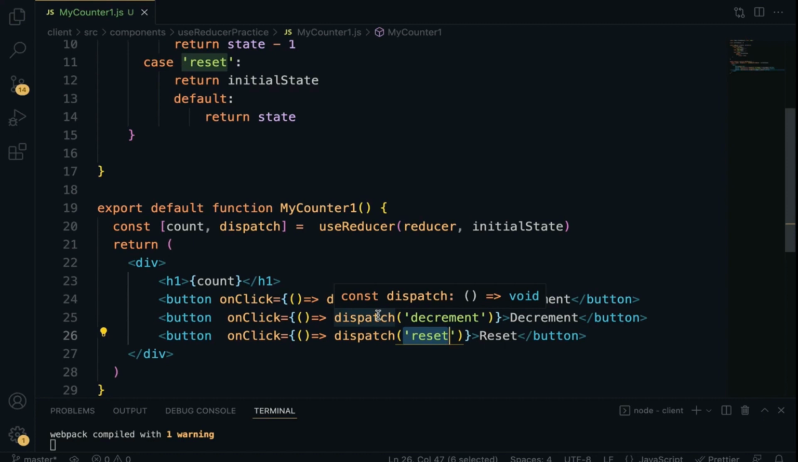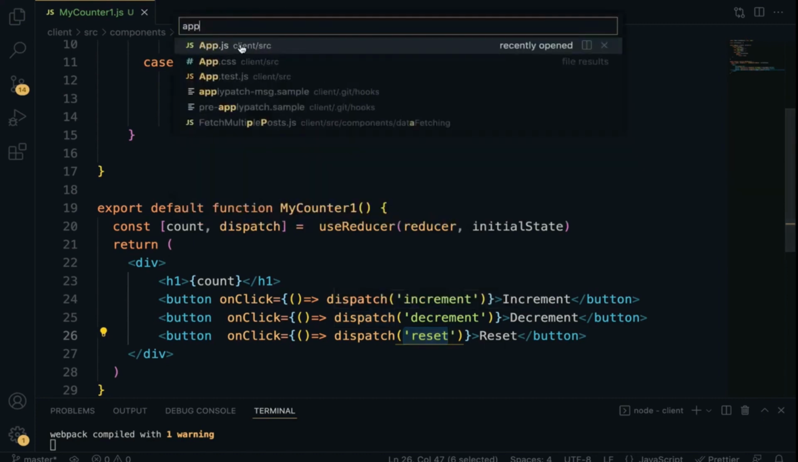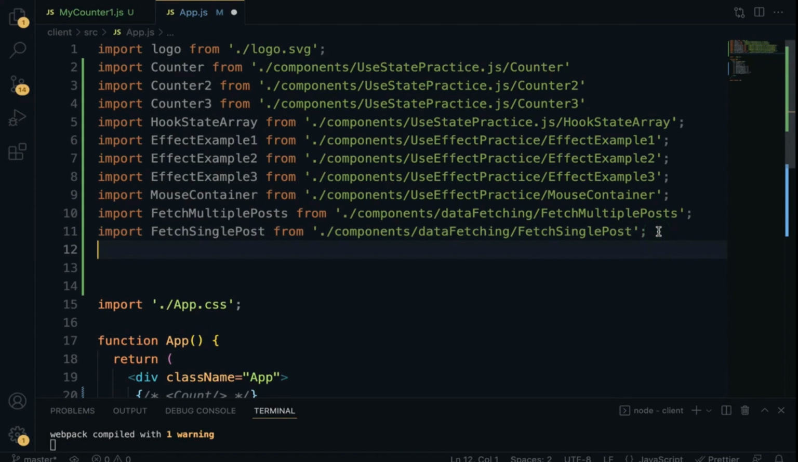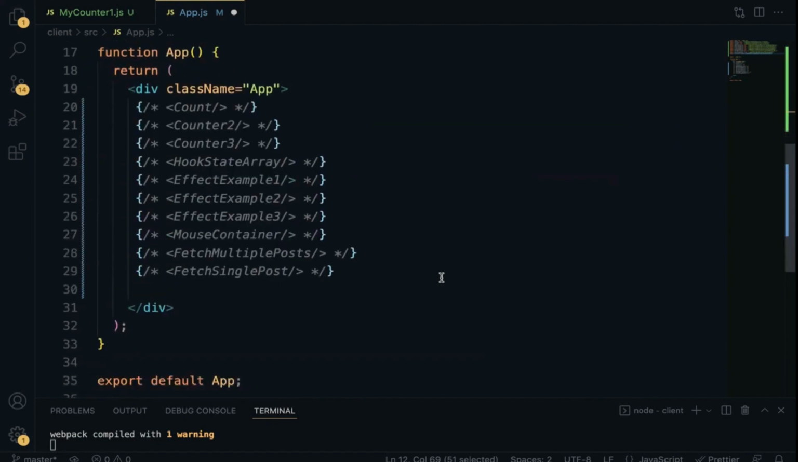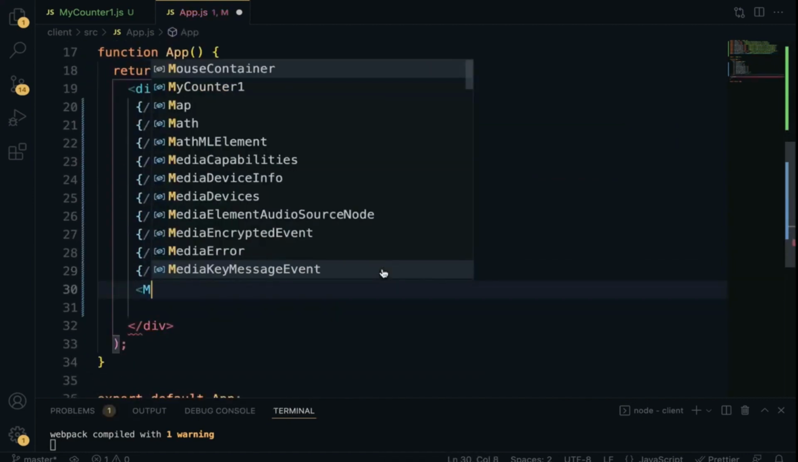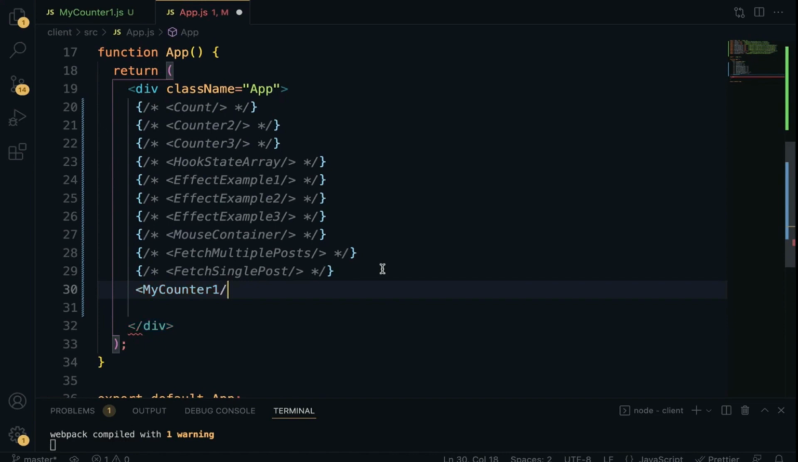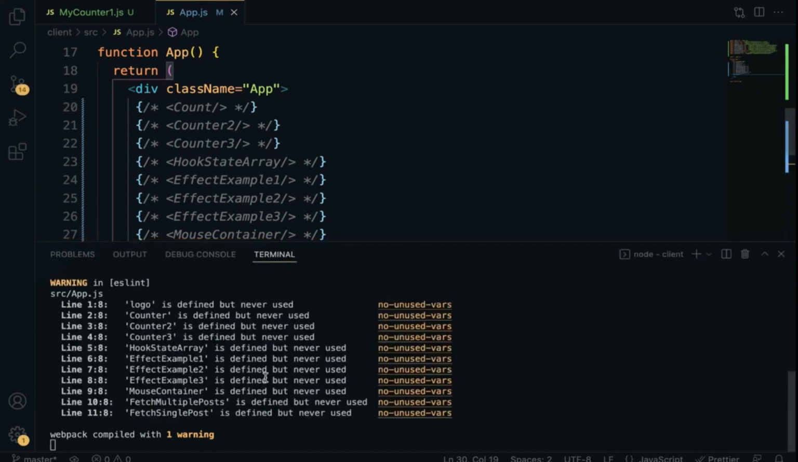Let's quickly render it in the app component. Come to the top and then we have to import MyCounter1 from components/useReducer practice/MyCounter1. And when you scroll down, we just have to render MyCounter1. Close it up with the self-closing tag, save, and please make sure to run the application on the terminal. Let me show you. Can you see? My application is currently running.